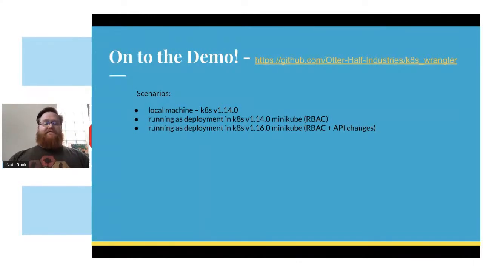We'll go through a couple different scenarios. The first one is we'll be running our little Kubernetes version app, our k8s Wrangler, locally off the machine, as you might do if you're just developing and want to do debugging locally. You will see it works pretty well. We can hit the REST endpoints, we can get pods, and we can get deployments.